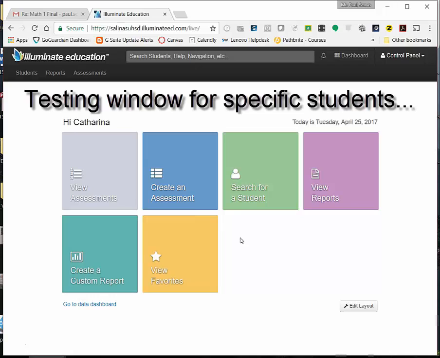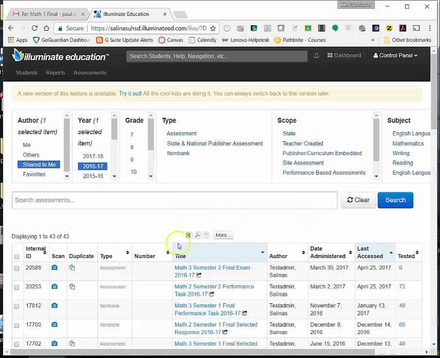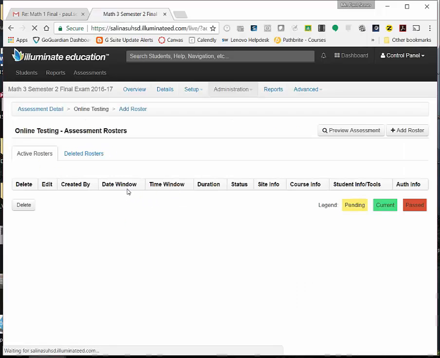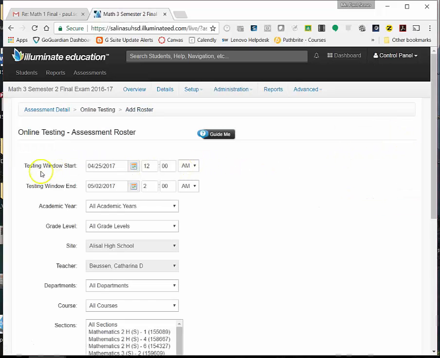Now I want to go over how to set up a testing window for specific students. So I just clicked on the Illuminate Education in the upper left. I got to these nice little buttons. I click on View Assessment to find my assessment. I click on the assessment. I'm then going to click on Administer Online. I get to add a roster.